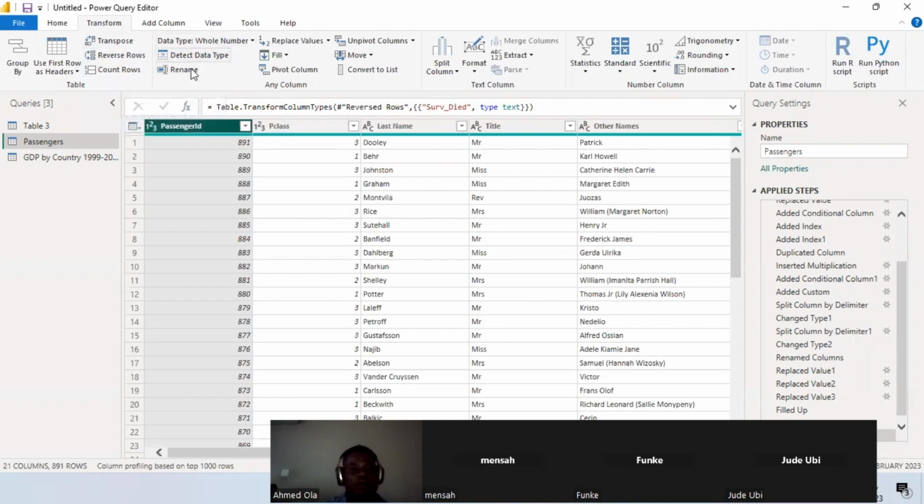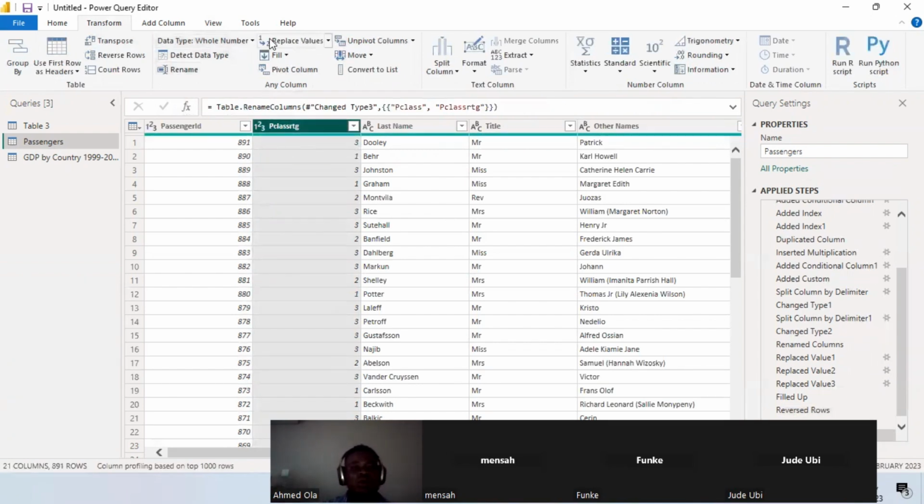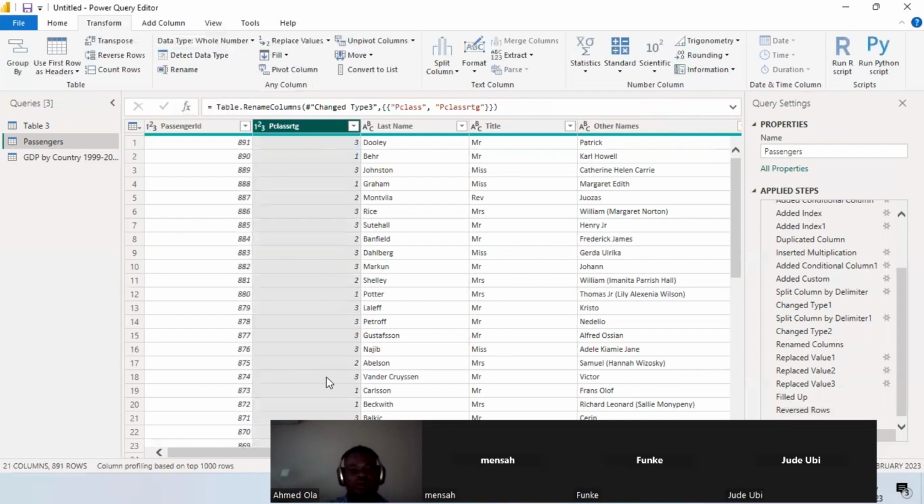Detect data type is just to detect the kind of data type, but there's a high chance that the data type it brings up is still going to be the same thing. Then rename: if you want to rename any of these columns, you can just rename them. You can write anything, and we're still going to delete this one anyway. Replace value, we have done this: find a value to replace, then replace it with another one. Fill, we have done down, or it can be up also.